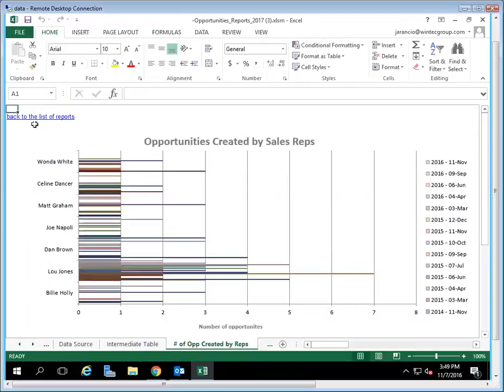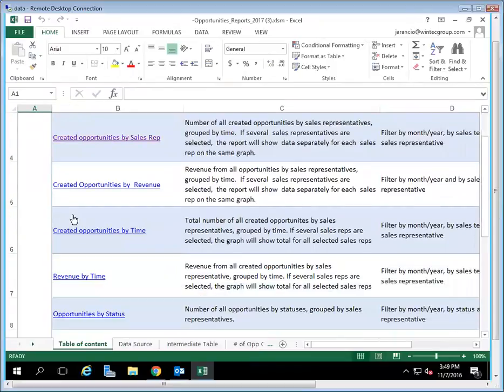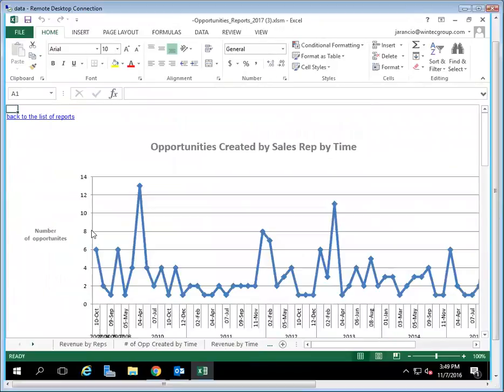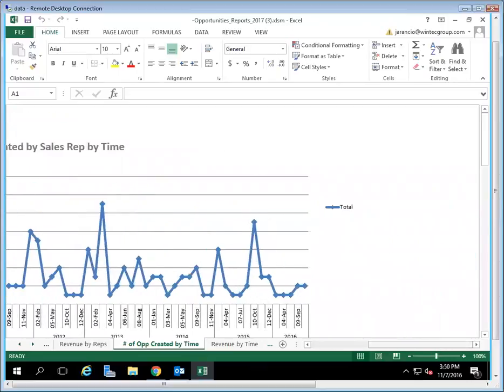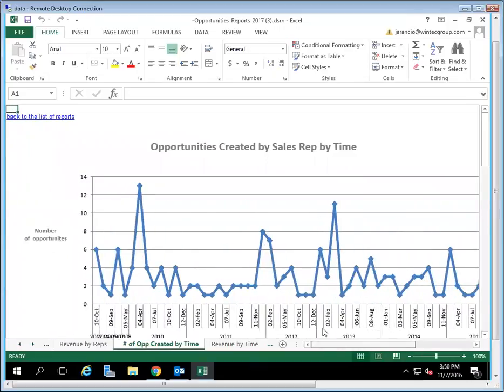Let's go back to the main list. There's some better reports here. I think it's created by time. This is like a bar chart. So you can see how many opportunities are getting created in any given day. So you could tell I was busy on certain days preparing for demos. And there you go.